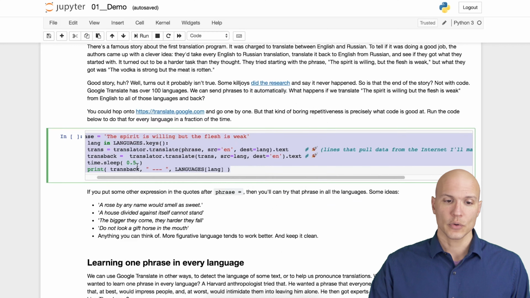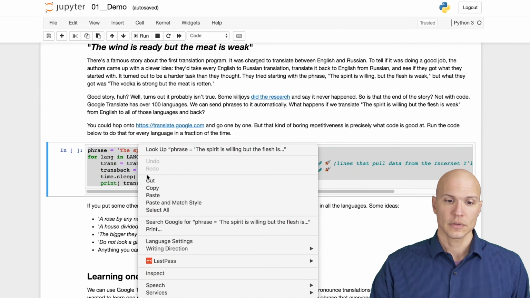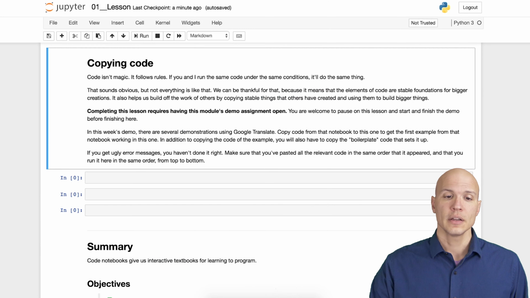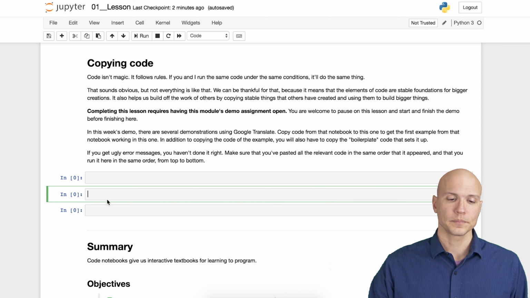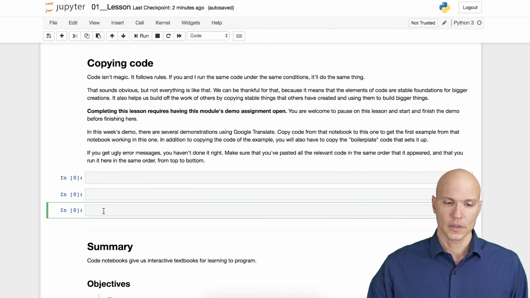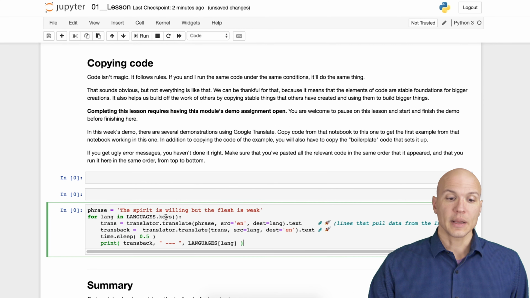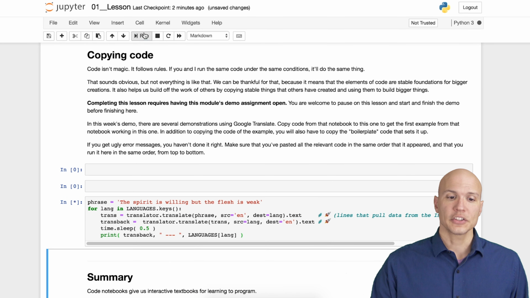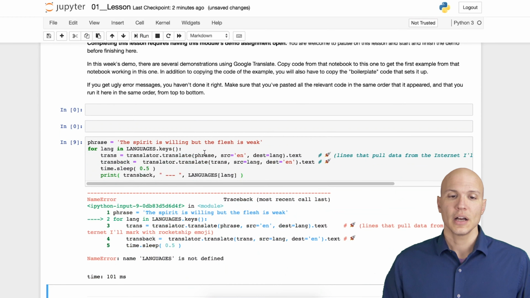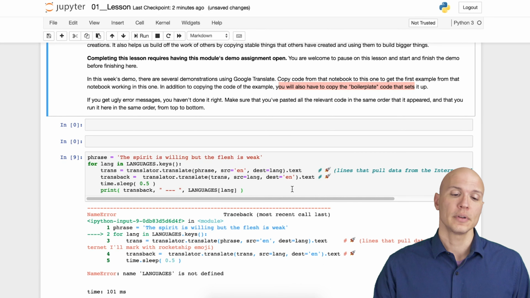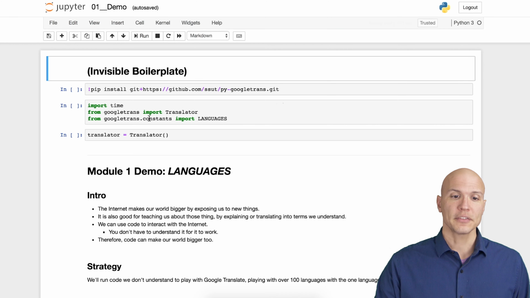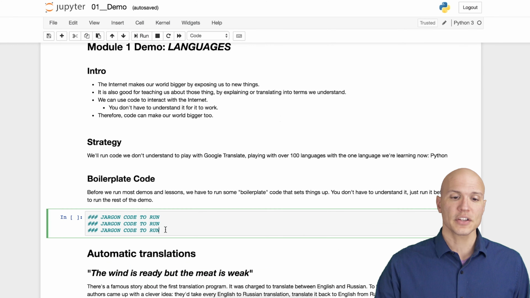Okay, and I'm going to copy. Okay, great. I'm going to paste. I'm going to do the middle one or the bottom one. And I'm going to run it and everything will go great. No, actually. My instructions here say that you will also have to copy the boilerplate code that sets this code up. So what you have to do here is take all of this code.